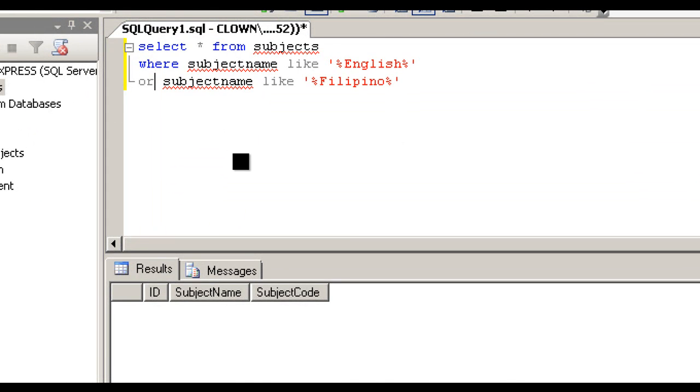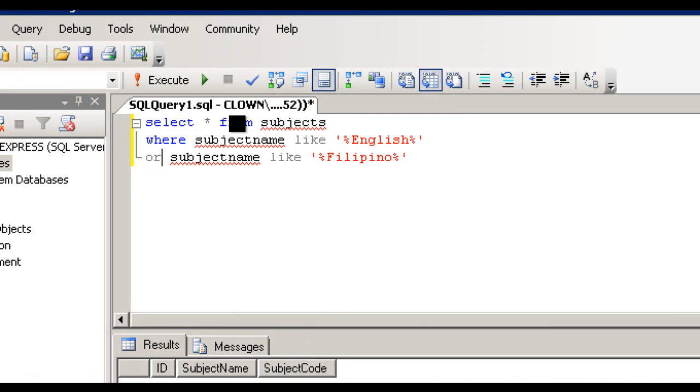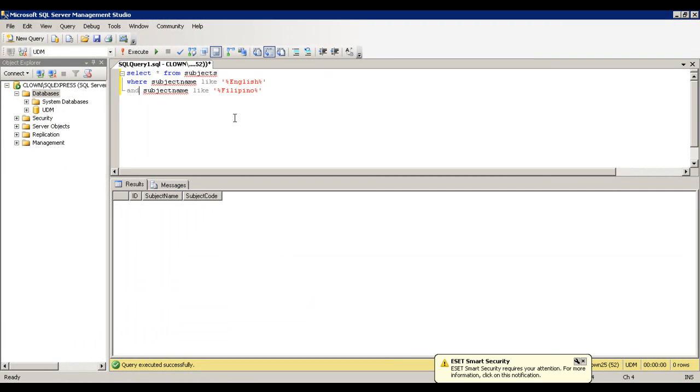Then, there it is. Select all from subjects where subject name like English or subject name like Filipino. SQL separates it, so SQL reads it as subject name like English or subject name like Filipino. It is two conditions instead of using an AND. An AND will make it a single condition while the OR will make it two separate conditions.